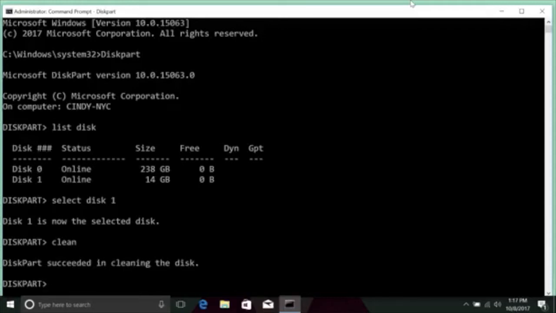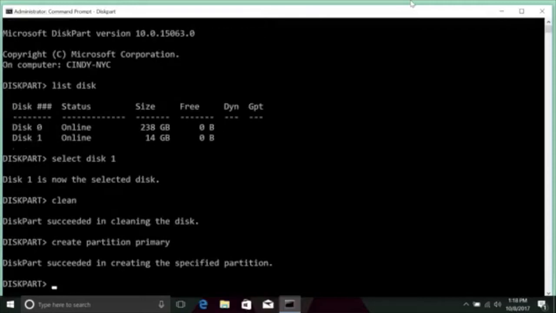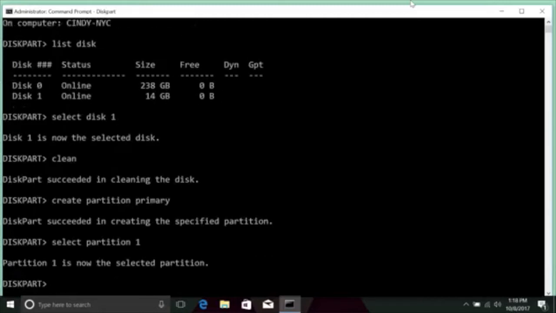With the disk wiped, we now need to create a partition in it. This can be done with the create partition primary command, which will create a blank partition for our file system. Then let's select the partition with select partition 1. That's the number of our freshly created partition. And now we'll mark it as active by simply typing active.